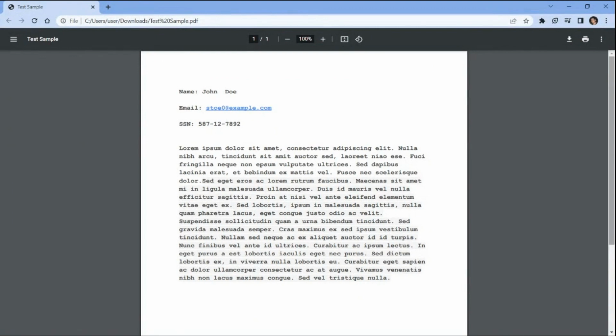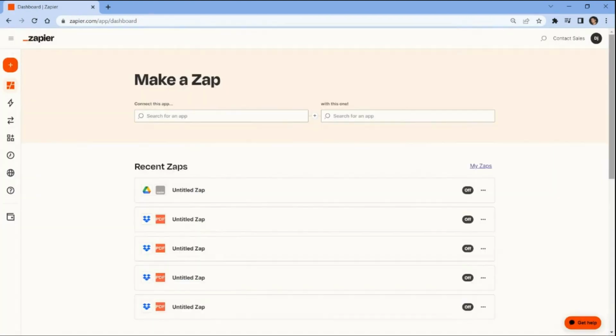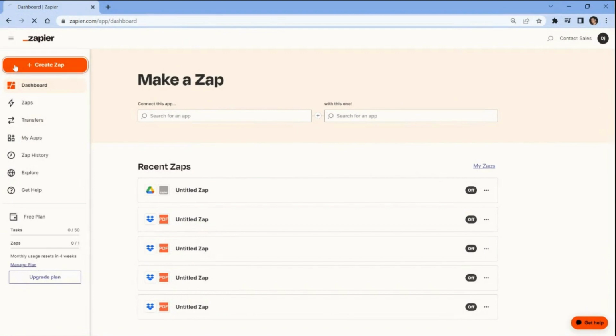In this tutorial, we will be using a sample PDF document and adding text to it. Afterwards, we will upload the modified PDF file to a designated Google Drive folder. So let's get started. First, log into your Zapier account, and then click on the Create a Zap button to begin the process.